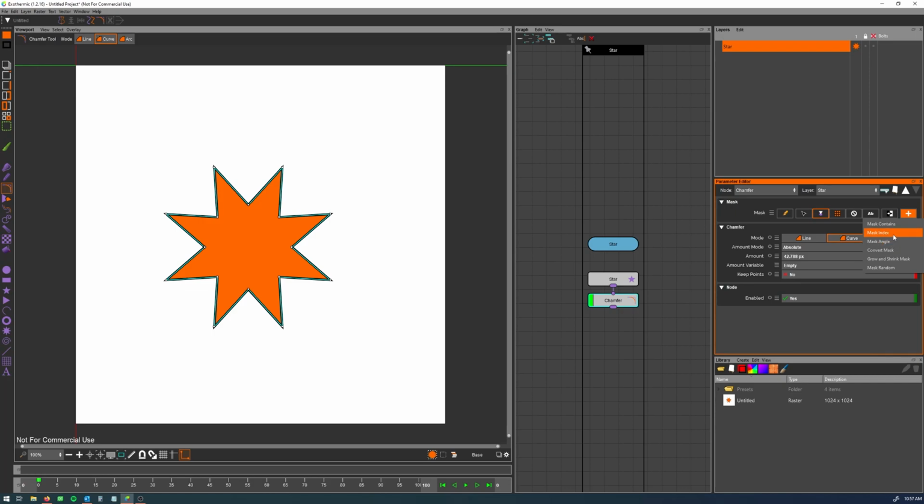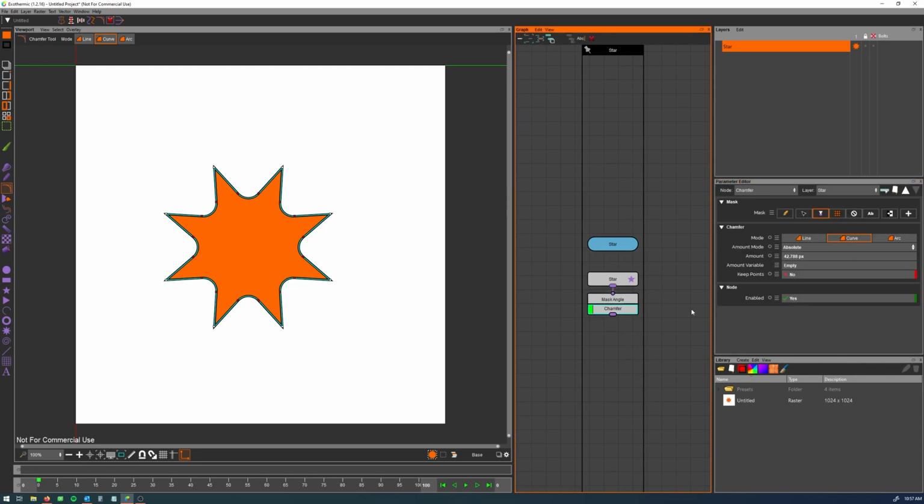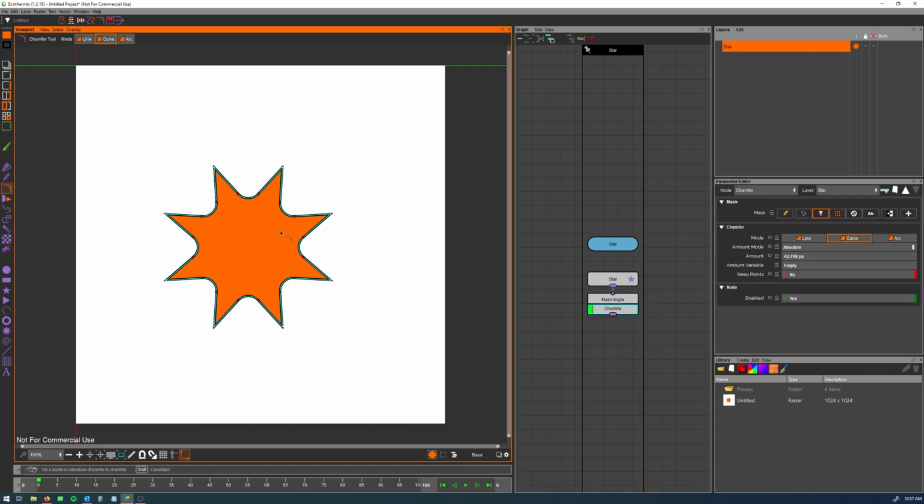In this instance, let's say we want a mask angle. What this node does is it looks at the angle that the lines are making coming in and going out of points, and if it meets this threshold, it will select that point. It also gives the mask a name, which is currently called angle. And now because the chamfer node is using the input selection, it is using the selection made by this mask angle node to tell it which points to chamfer.